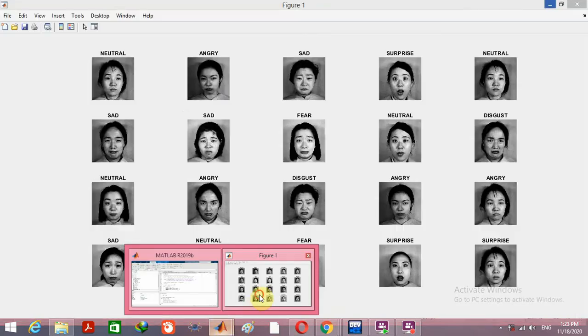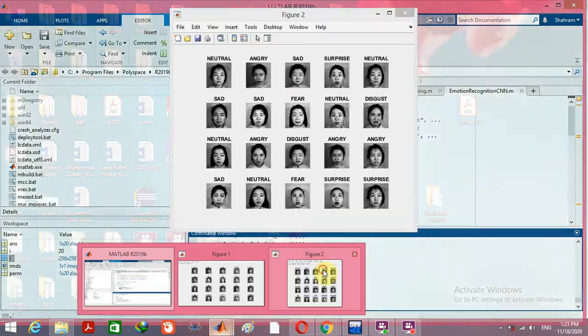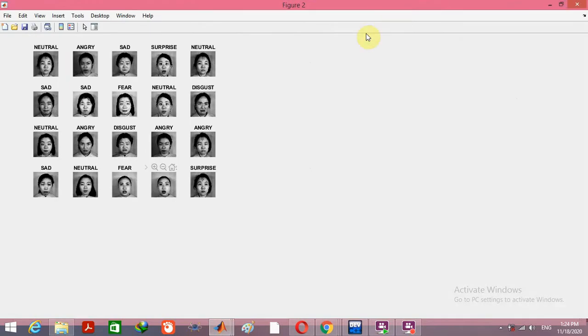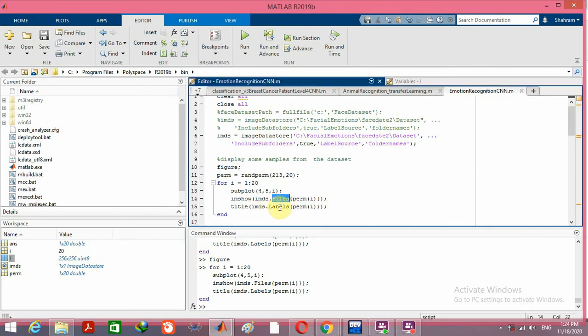So now you can see that this is a sample of angry facial expression, this is sad, this is fear, surprise, angry, and the other ones. So this is the part where I display some of the images, and we find out how we can access them, and how we can also display their label.